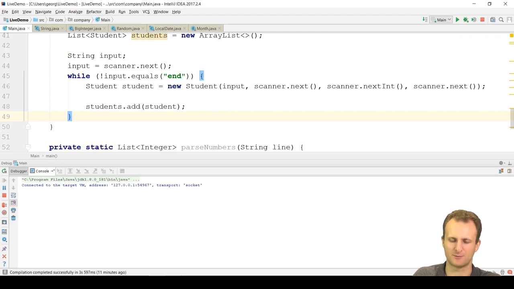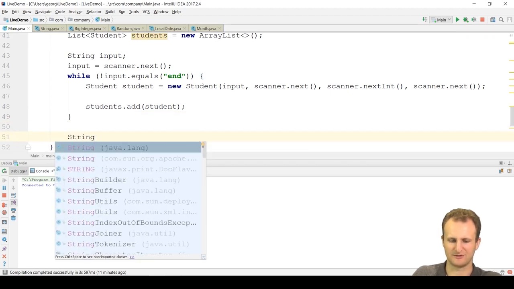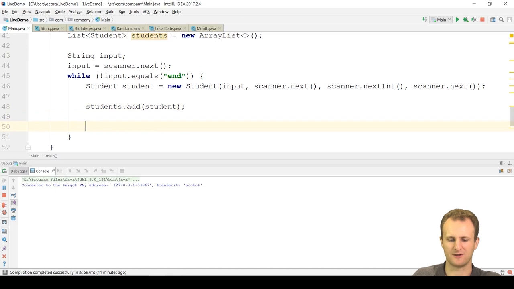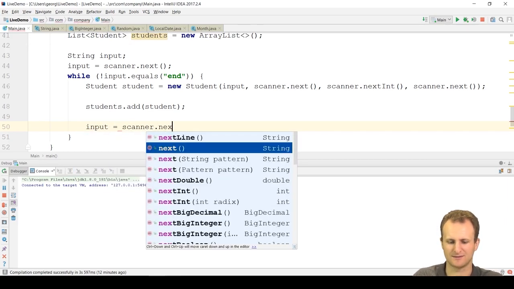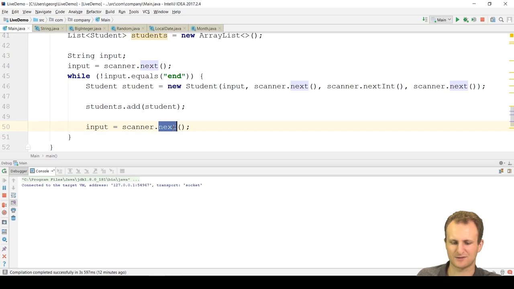Okay, so I've read this part of the input, and there's another part of the, oh, I haven't. What am I missing here? Well, I'm missing reading the input again, the first thing in the input again, because I've read it once, then I've read the last name, then I've read the age, then I've read the hometown, and then for this loop to change, the input has to change. So I need to do another input equals scanner.next. Just next. Next reads the next string to wherever that string reaches.